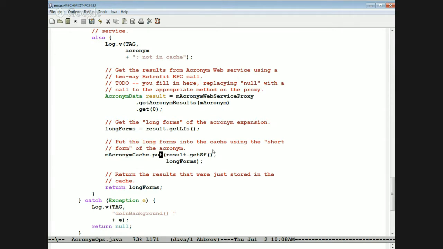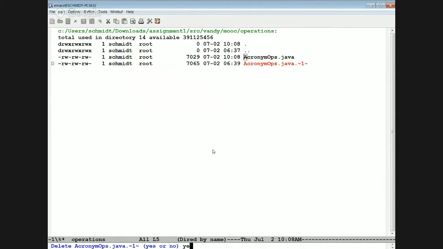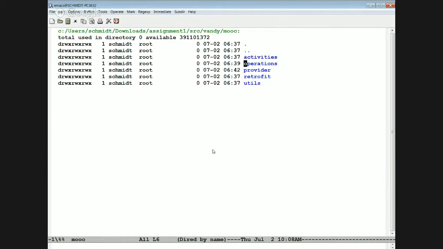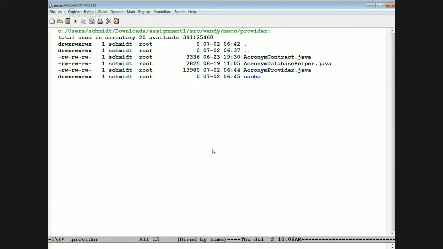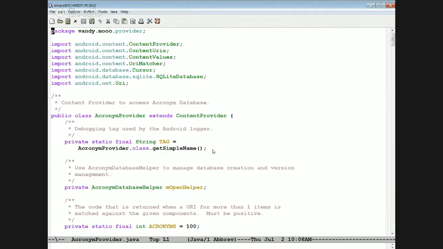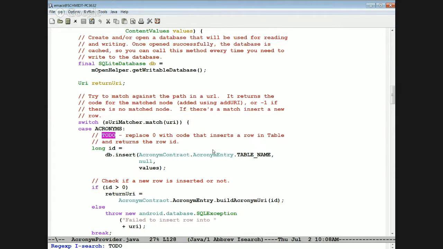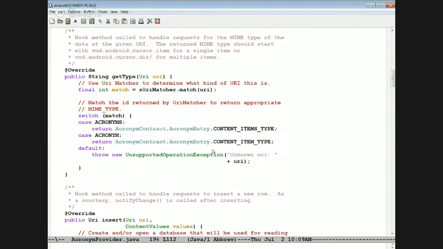So hopefully this part here was pretty straightforward. If you took a look at the implementation of the weather service provider, the code we looked at there was pretty much identical. Here then is the acronym provider, and you had to fill in this code in a couple of places. This is really the business logic of interacting with the database. So the first thing you had to do was implement the insert method here.